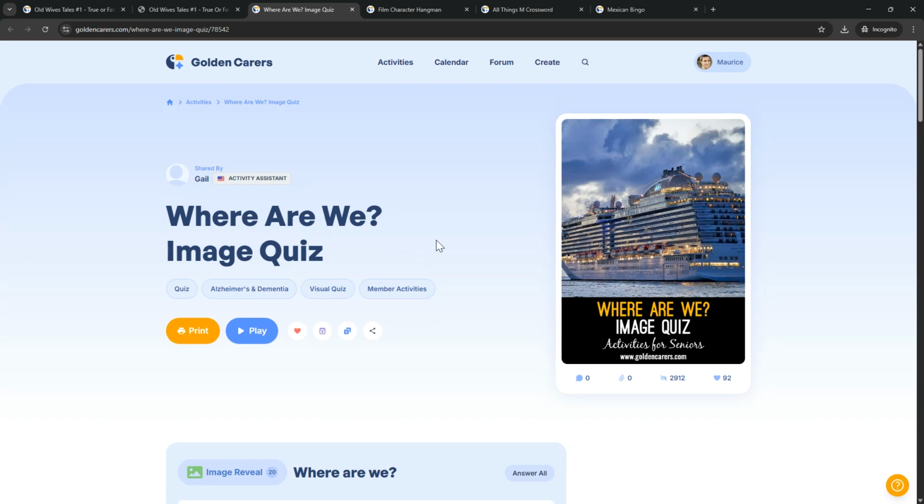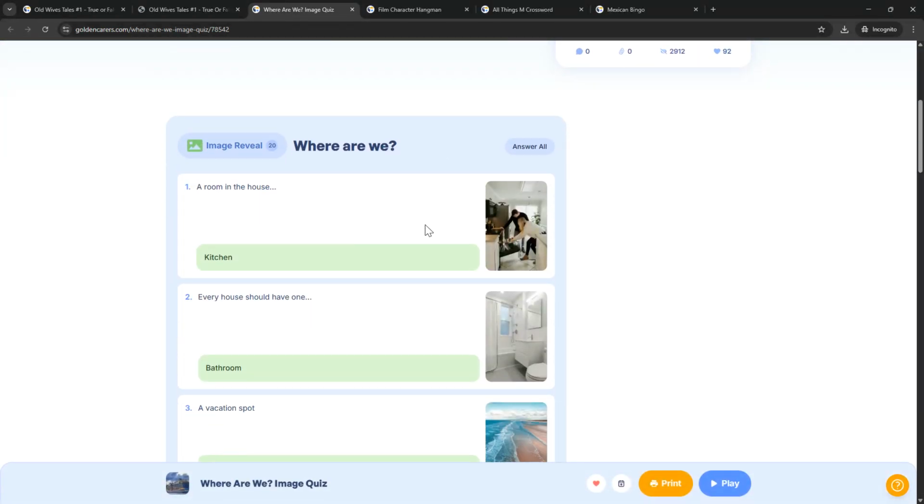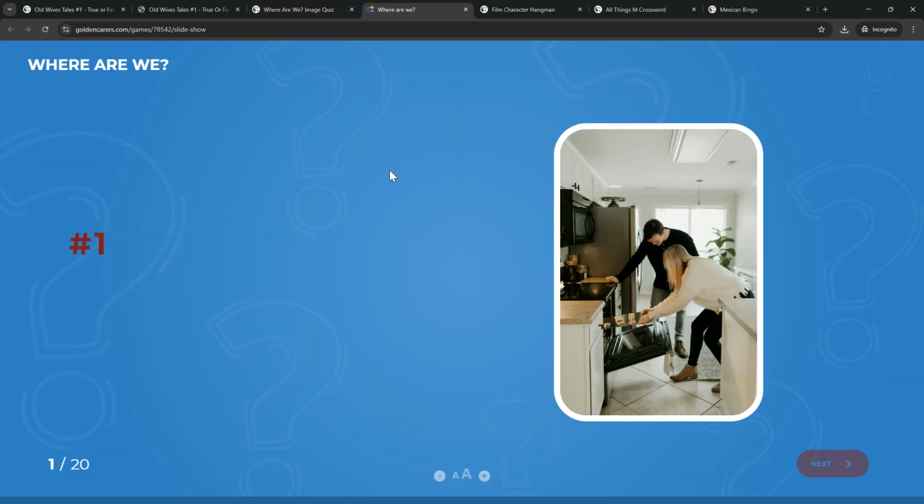This one is an image reveal. An image reveal is similar to an image quiz. In this case, it just gives you a different option: a room in the house, kitchen, and an image. So firstly, let's play this as a slideshow, just to show you that it's a little bit different.